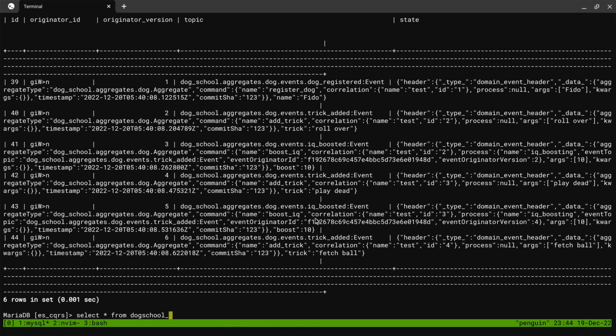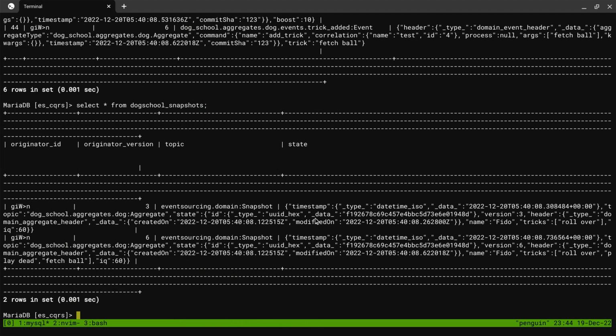Let's check that. Right? We got 2 snapshots of the same dog. The first one was created right after handling the 3rd event. In this case, it's right after they created on modified on tricks. How can we tell the event? Well, we don't need the event ID.